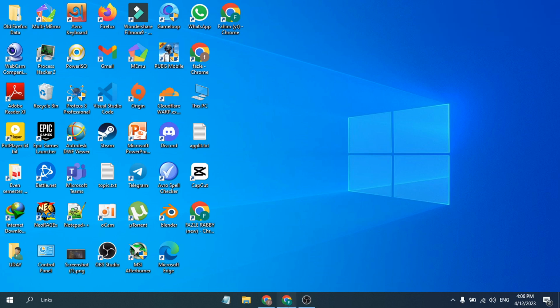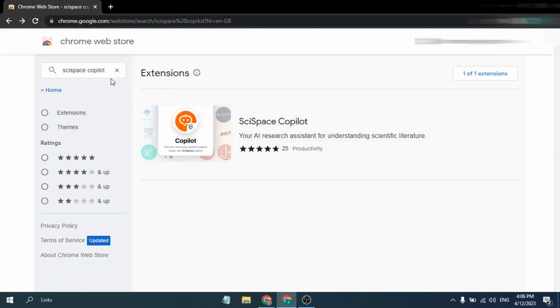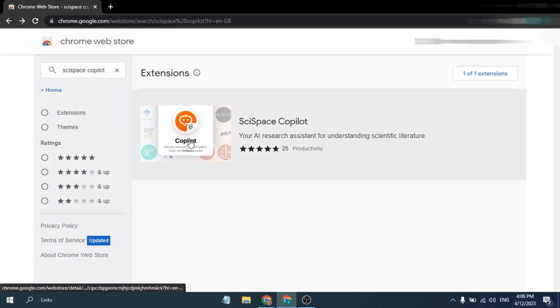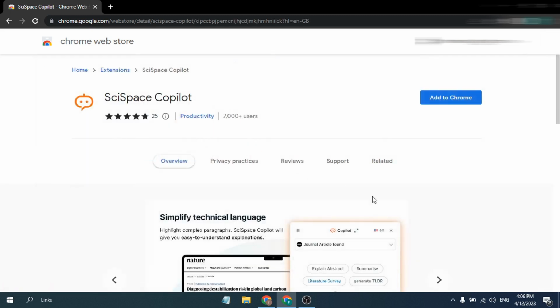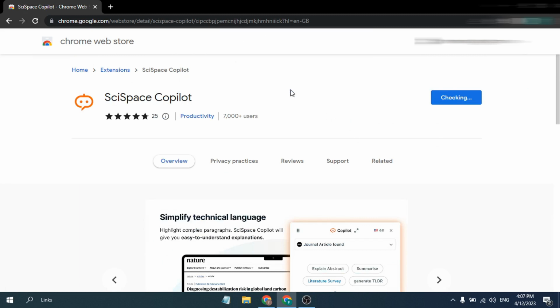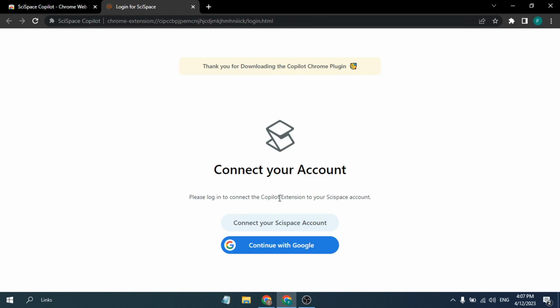First of all, you just need to go to your Google Chrome browser, go to the Chrome Web Store, and search for SciSpace Copilot. After searching, you will find this extension, which is called SciSpace Copilot. Just click on it. Then click on Add to Chrome and click on Add Extension, and it will start to install in your Chrome.